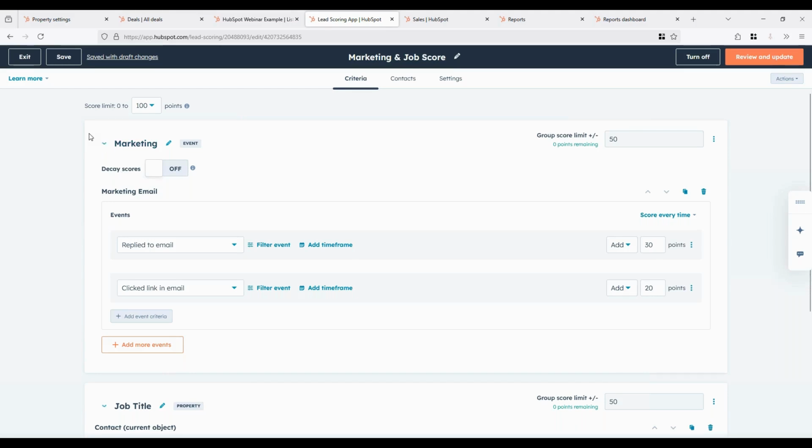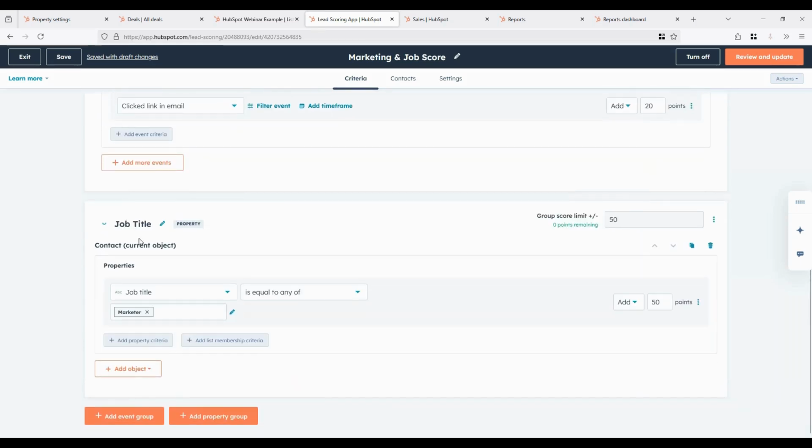So in our example here, we have two existing score blocks. We have one for marketing, where we're looking specifically at marketing emails. And with marketing emails, things like if they've replied to an email or if they've clicked a link in an email. At the bottom here, we'll have something like job title. So based on a property on that contact's record, such as job title, we can check if they're equal to a marketer.